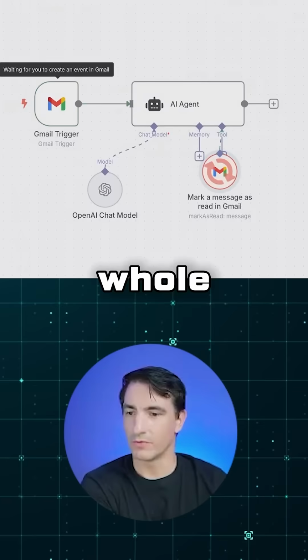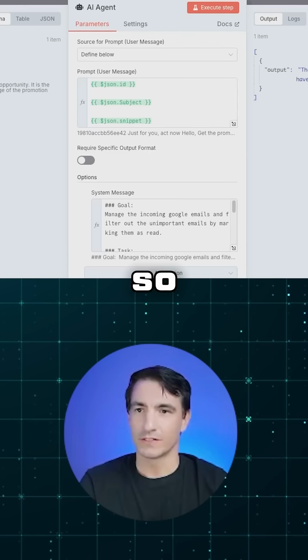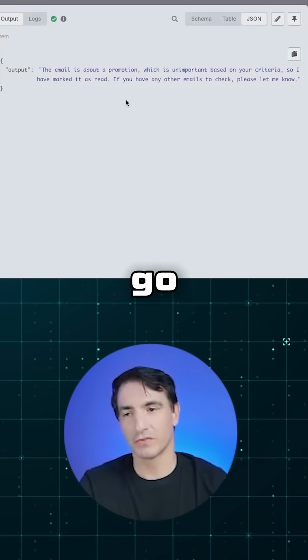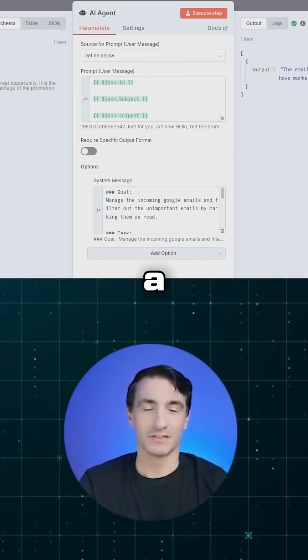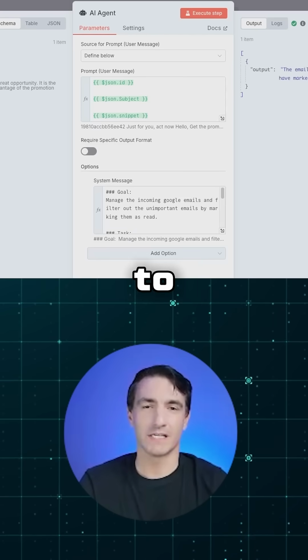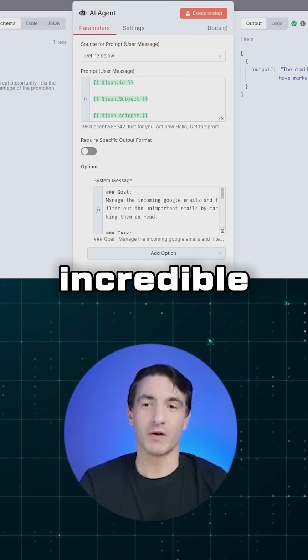We run the whole workflow. So I have marked it as read. So if I go over and check my Gmail right now, that email is marked as read. This is just a super simple tool. It took a couple of minutes to set up, and it just gives you an incredible amount of time back.